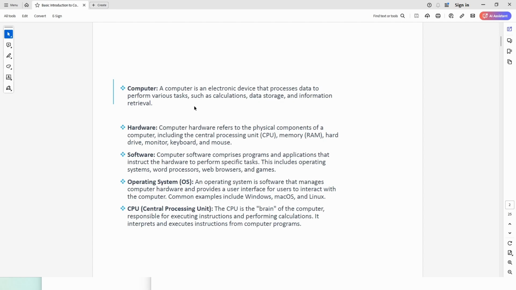And with computers, we have two things at play. We have hardware and we have software. And the very first question: what is hardware? Hardware refers to the physical components of a computer. The key word here is physical.